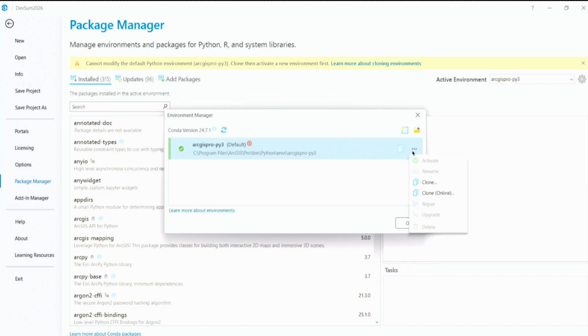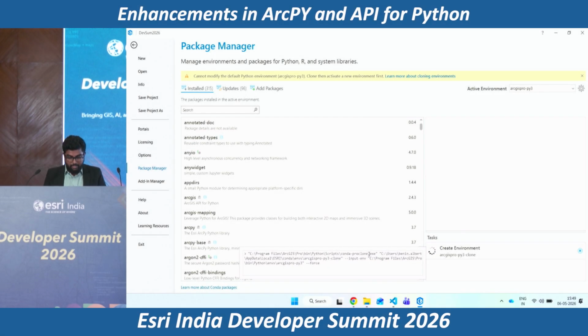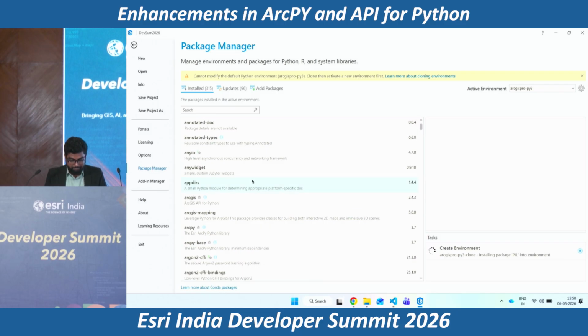Now, in the latest version of ArcGIS Pro, we have introduced copy-based cloning. This is now the default method, but of course, we still have the previous method of cloning using the online. When I start a clone, if we check the messages in the task, you can see the Conda Pro clone call. So this is the new offline cloning method to clone an environment. Disconnected machines will now be easily available and you can easily create a custom Python environment.